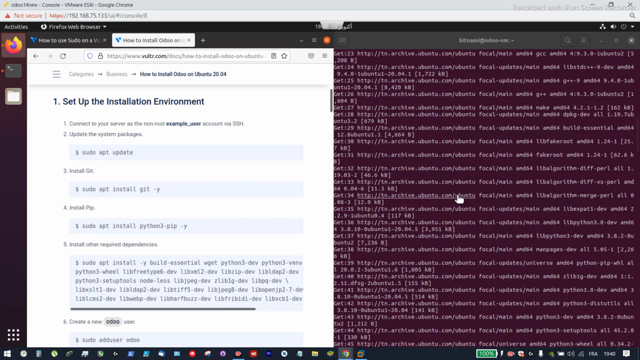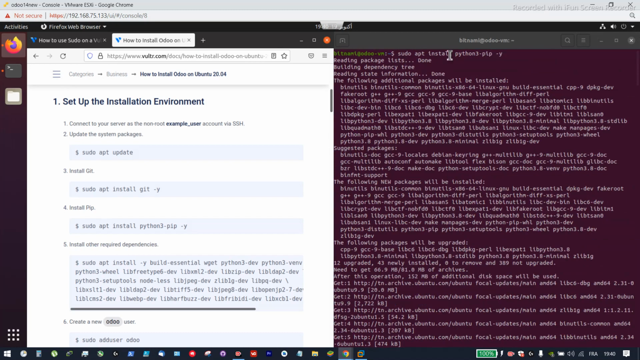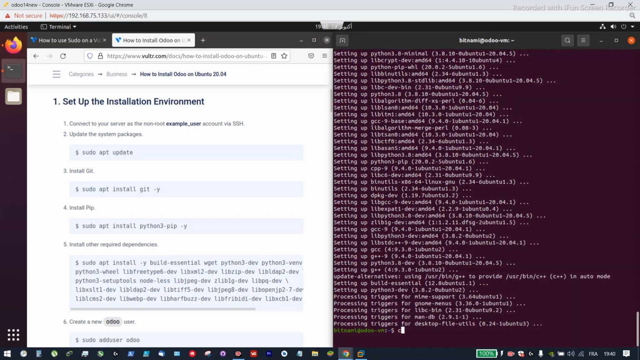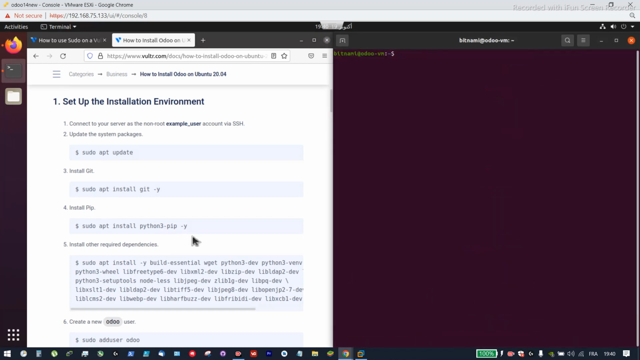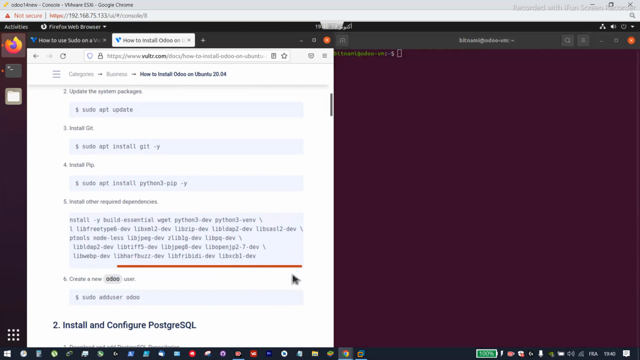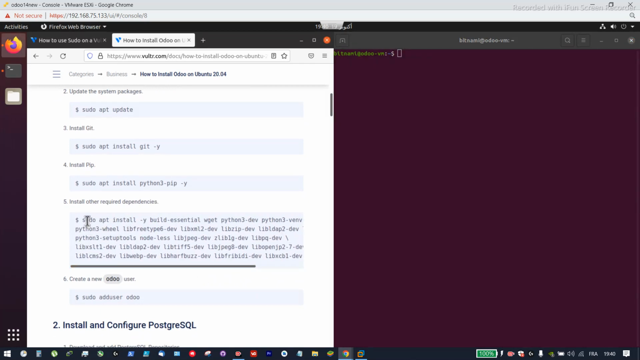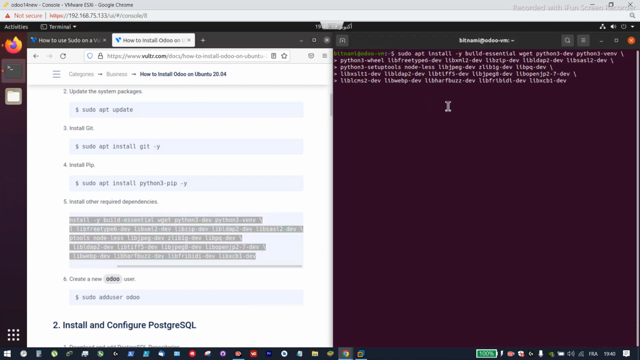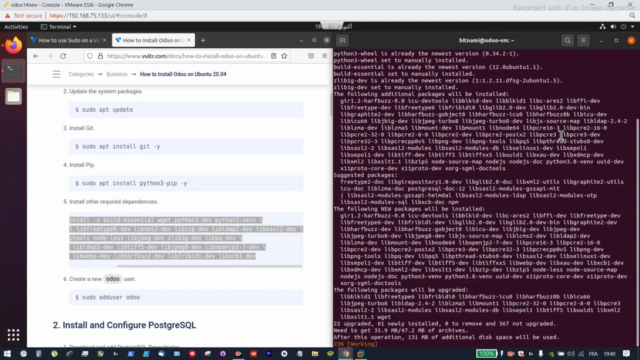Yeah, so let's just see. I've done this one, pip install, everything. Okay, let's just scroll down, just clear this. And we're gonna just copy and paste the last command in here. Okay, copy, just paste in here, just enter our password, and it will get started.